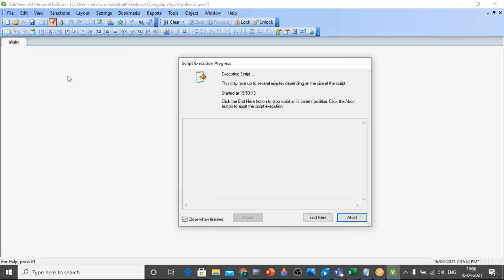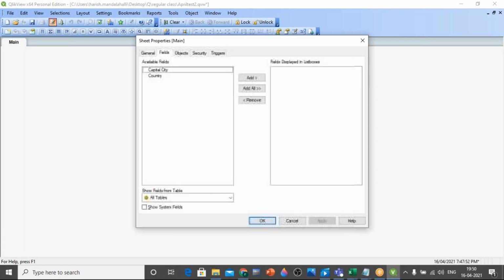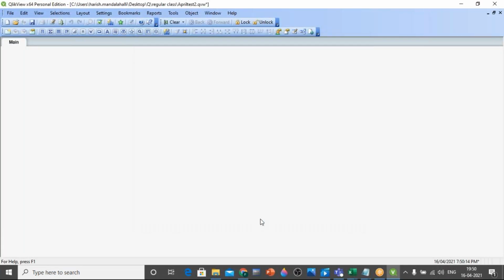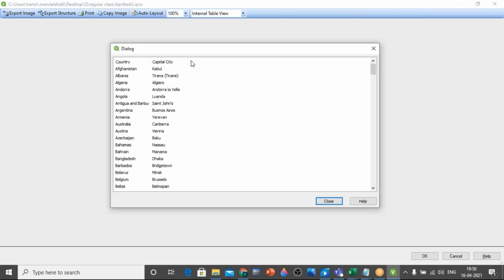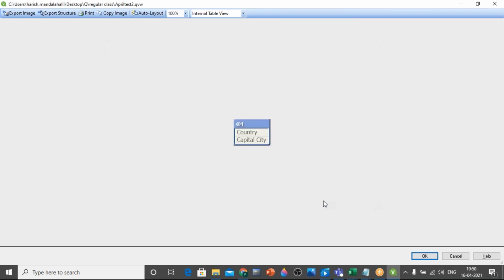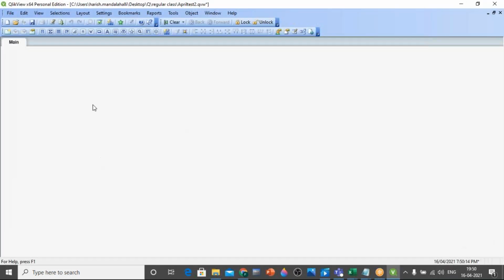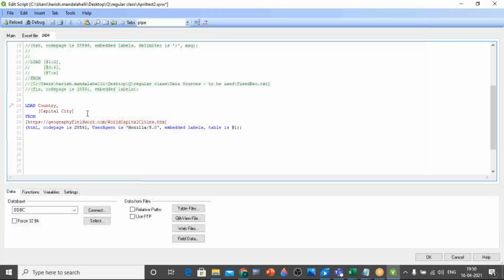Save, load, Control T. See, country and capital. Other information is not loaded because that is not maintained in the form of tables. Okay, so that is how you will load data from any web file.